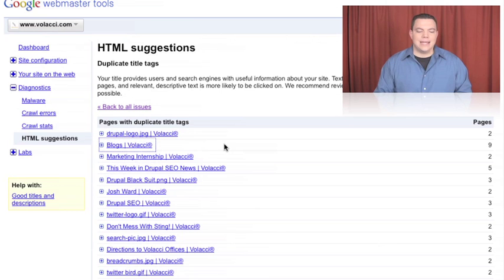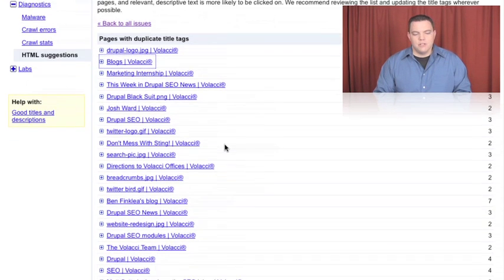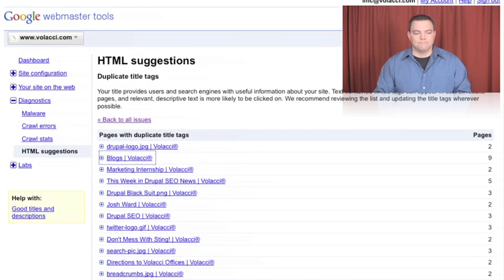They're not saying that you have these problems and therefore you're not going to show up in the search engine. They're not saying that at all. They're just saying, it might be better if you had a unique title tag for every single page on your site. And you want to try and do that if you can.